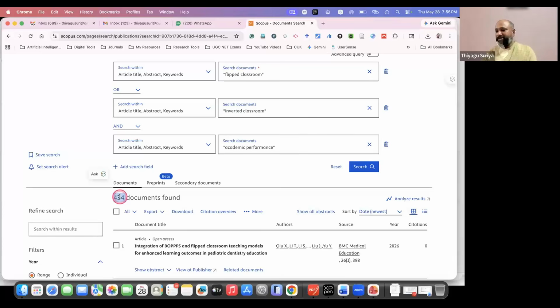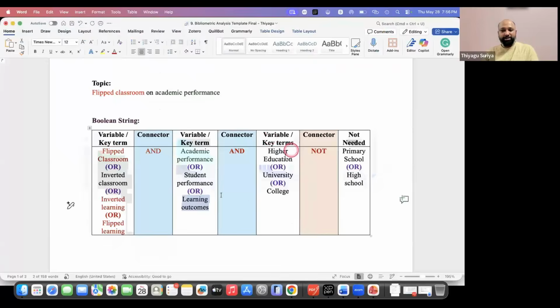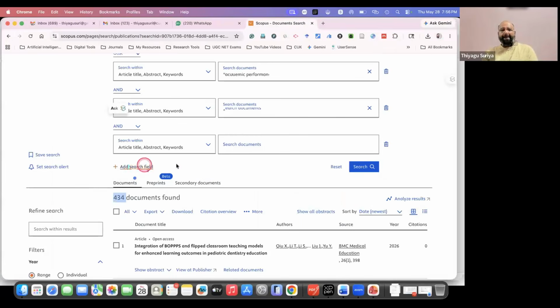So if you go with this, you can change the search strings and it can get more. Yes, we can club also, because, sir, I'm just explaining how we can go with the clubbing. Don't worry. Now I'm going to add another search, because I need to add one more: learning outcomes and student performance, right? Can we add this? So when you want to add, I'm just going to add.